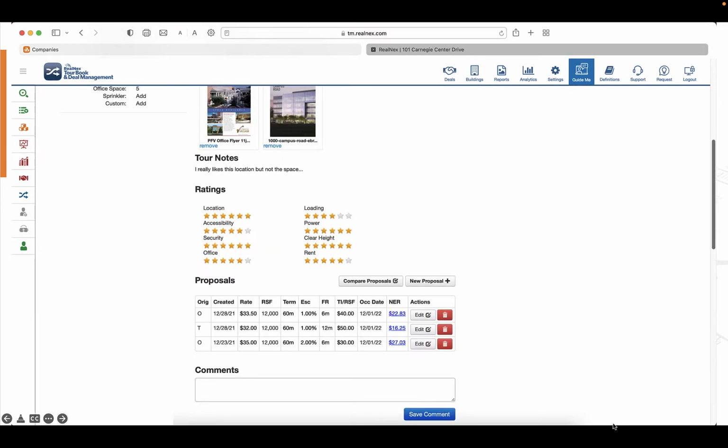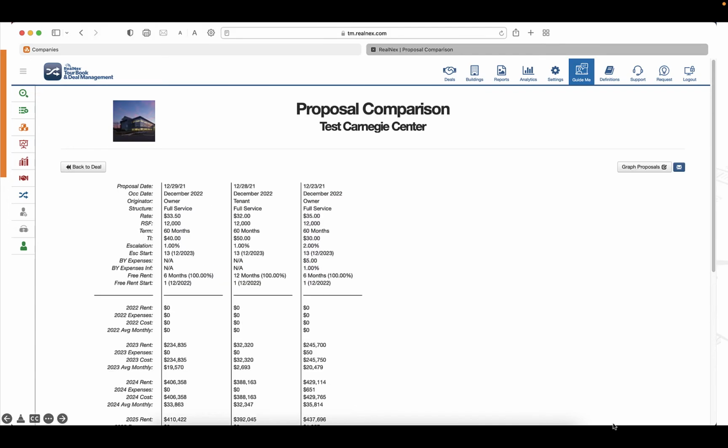Each iteration is tracked, so the landlord made its original proposal with an effective rent of $27 a square foot. The tenant came back asking for a lot more TI and free rent, and then they finally settled on a middle ground point at $22.83 of net effective rent.